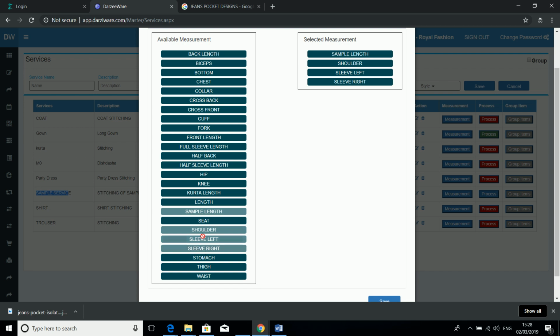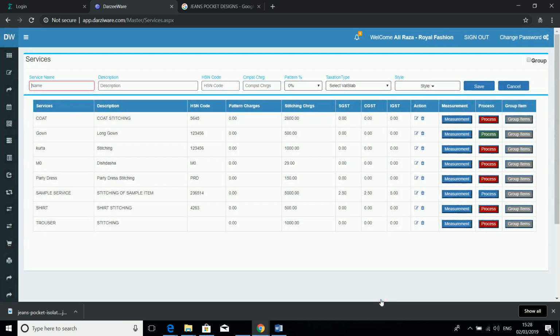Then once the sleeve is done, you will say chest. He'll take a chest, he'll take a collar, he'll take a cuff, and then he'll take a hip. So these are the measurement terms that you have selected, and this is how the sequence has been decided. And now you click on save button. So these measurement terms for this particular item, means this particular service, is now reserved.